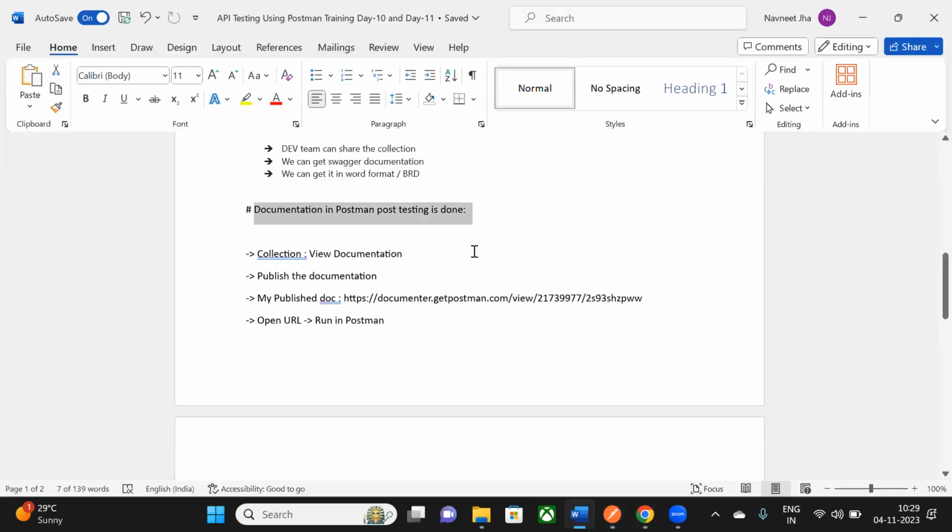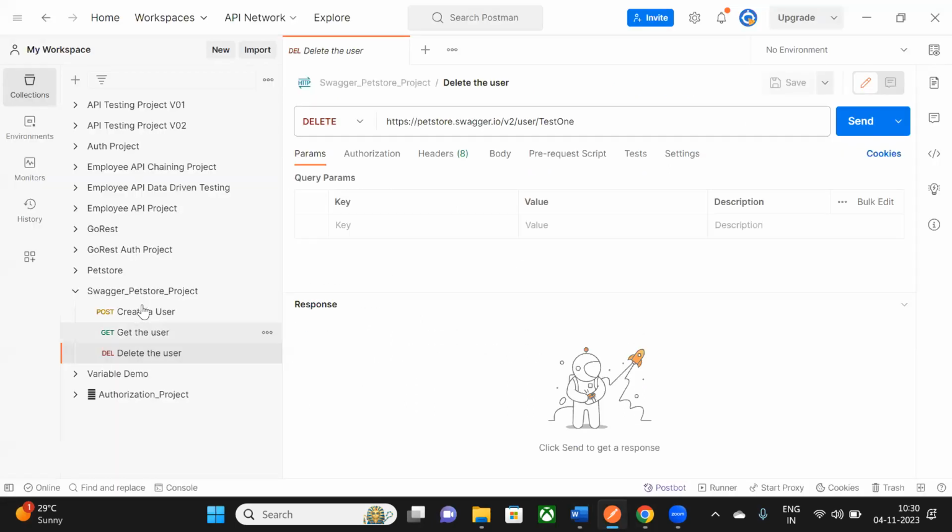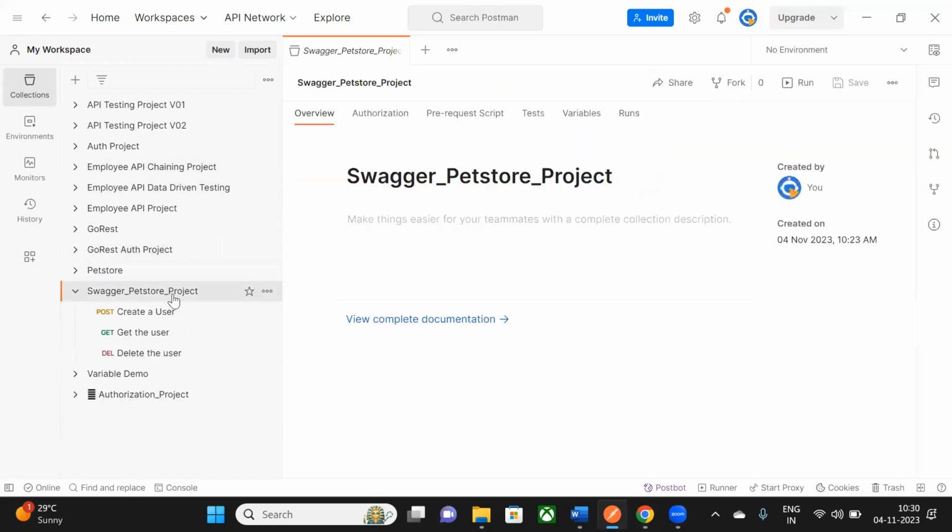And there is one more thing, like once we create a collection, right? So let's say we have this Swagger Pet Store project, and all the collections are over here. So what we can do is that once the collection is created, we can create a documentation out of it. So Postman will generate a documentation for this, and we can basically publish the document or share the document with client or someone, so that it will be recorded, and you will not have to do any kind of manual task to document the APIs what you have tested.